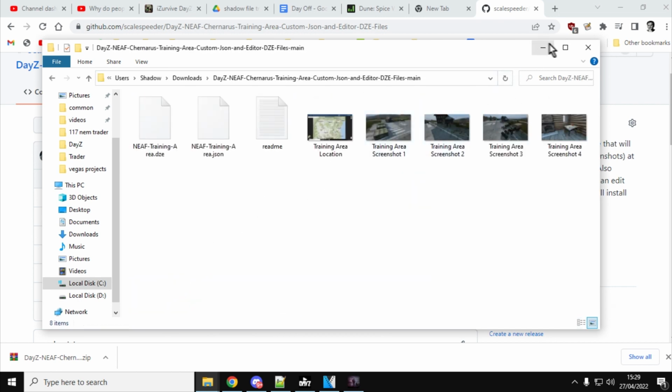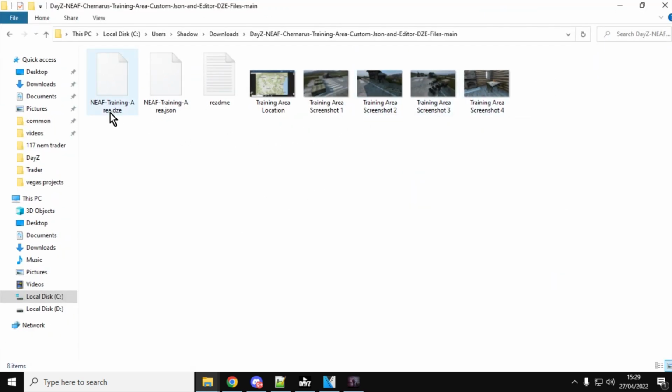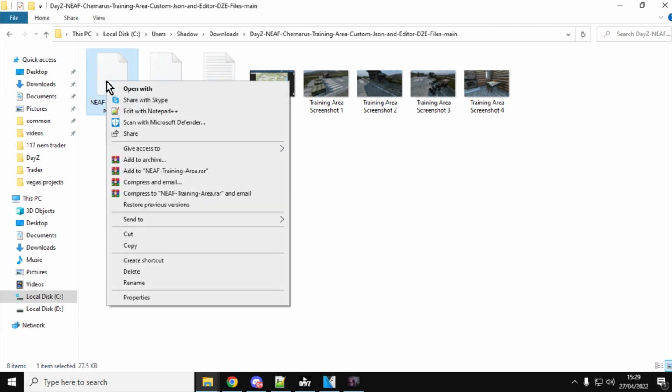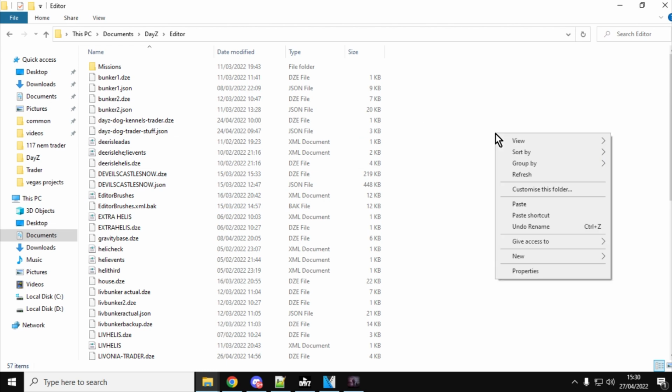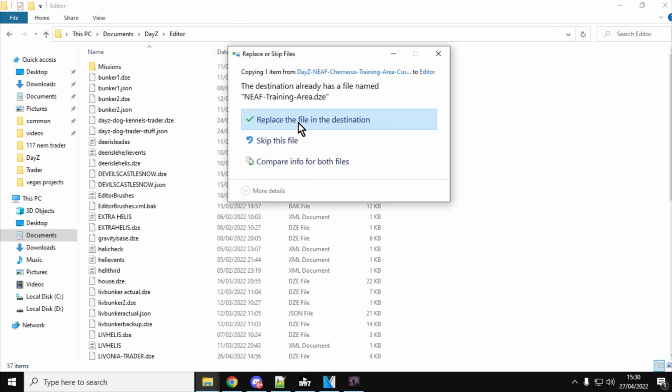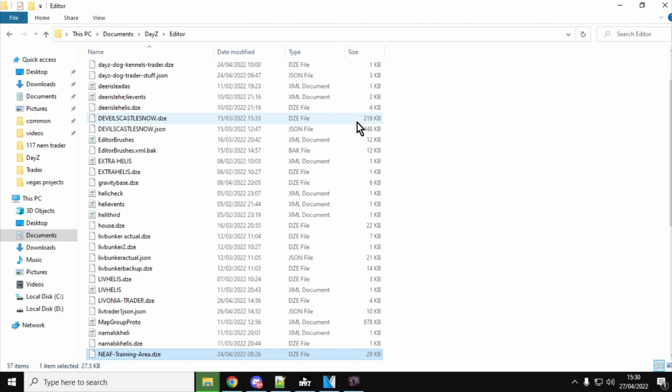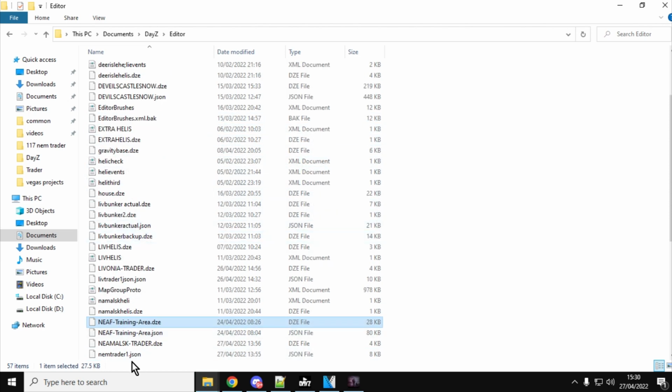If I go into this folder, we can see there's the DZE file, NEAF training area DZE file. And I find that the easiest way, rather than trying to point DayZ Editor at something like your downloads folder, is to just take the file that you want to open and copy it into your editor's folder. Because it's one of mine, it's already there. So I now know that Northeast Airfield Training Area .dze is now in that folder.